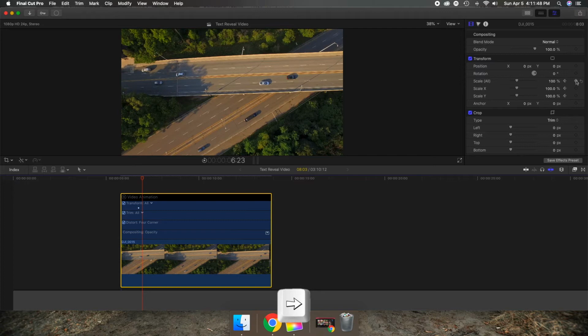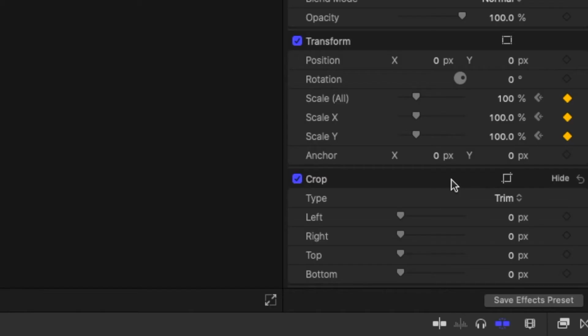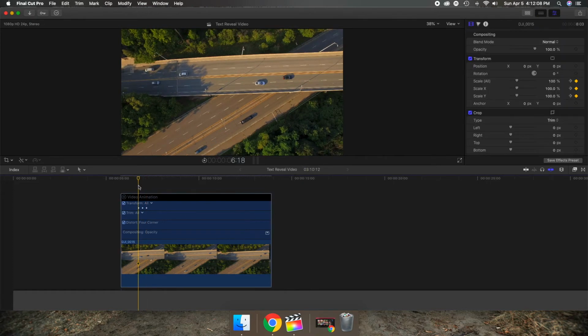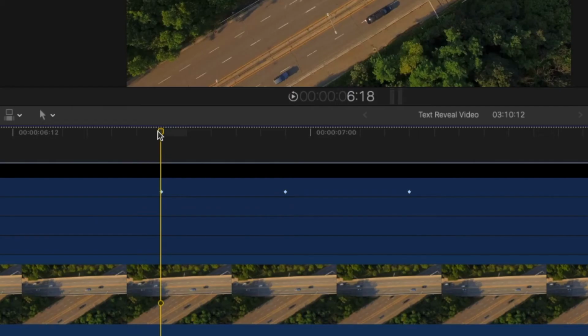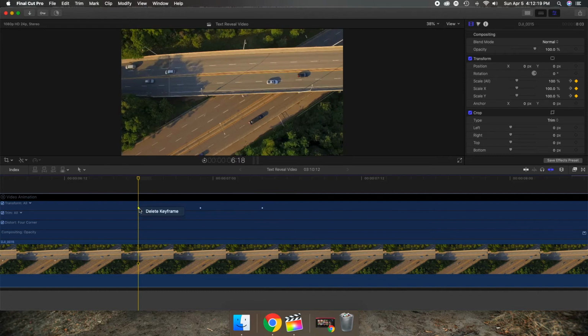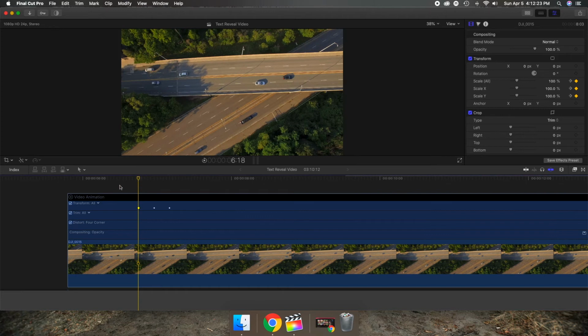Hit the right key 5 times, add another keyframe, but this time I'm going to change it to 115 on the scale all, and then go forward 1, 2, 3, 4, 5 times with the right arrow key, add another keyframe, and bring this back to 100. Now you can see what happened there is it added the 3 keyframes. This is at 100, this is at 115, and this is back at 100. If you want to take away these keyframes, you can easily just right click and delete the keyframe, but I'll just play it back so you can see the effect that we just made.